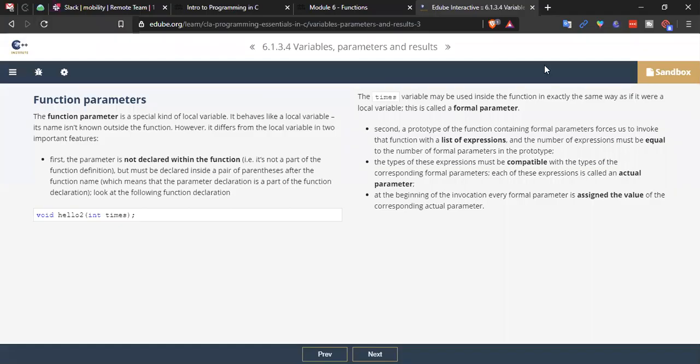All right, so let's look at function parameters. The function parameter is a special kind of local variable. It behaves like a local variable. Its name is not known outside the function. However, it differs from the local variable in two important features. So first, the parameter is not declared within the function. It is not part of the function definition, but must be declared inside a pair of parentheses after the function name, which means that the parameter declaration is a part of the function declaration.